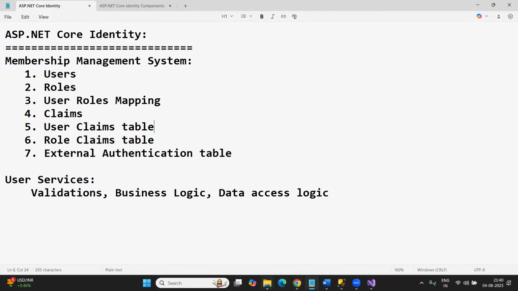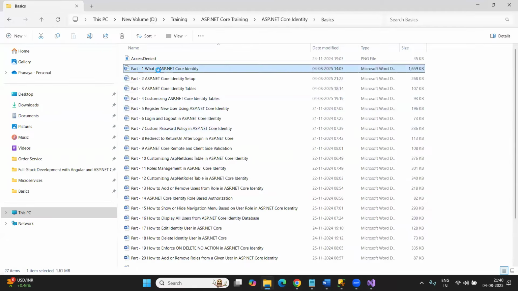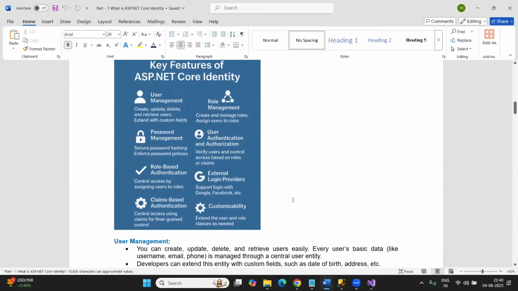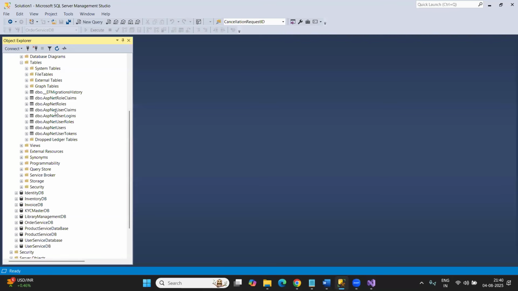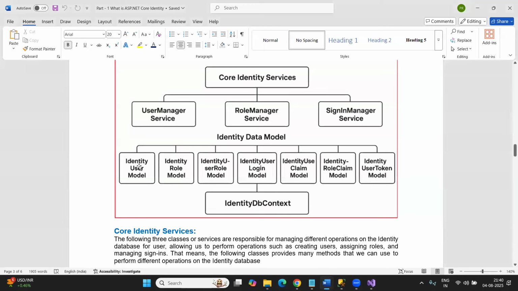What are the different entities? For example, we have already discussed what the entities are and for which entity what table is going to be created. See, these are the different entities: identity user, identity role, identity user login, identity user claim. When I explained these entities, were you there or not? Yes, I was there. Then why am I explaining the seven entities? Because it is going to generate seven tables: 1, 2, 3, 4, 5, 6, 7. For each entity, it is going to create the corresponding table.